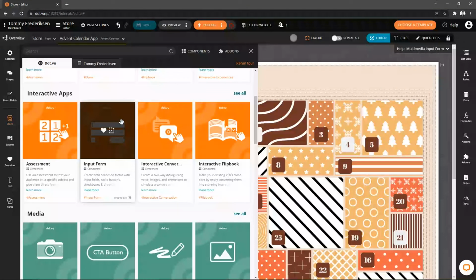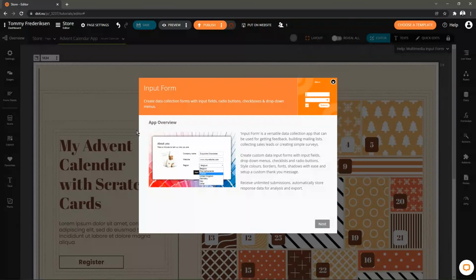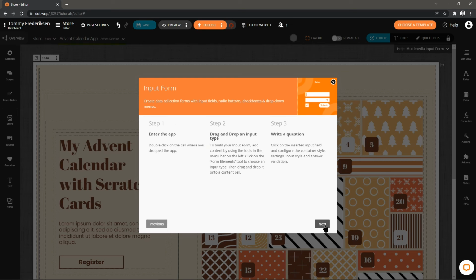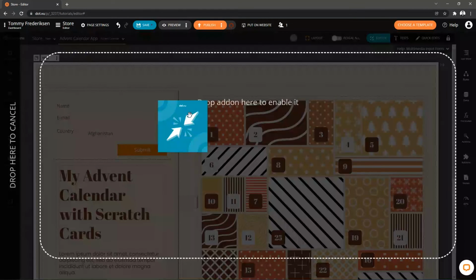When you've decided on a specific component, you simply hover over the tool and drag and drop it into your canvas. Before you release, you'll notice that .vu tries to indicate where your content or component will be placed. And when placing a component, this might prompt an extra pop-up. For example, for applications like this, might be a quick walkthrough, or if it's an image, it will prompt the gallery to open. An add-on, however, will show you this overlay to tell you that it's extra functionality that you're adding to the page.